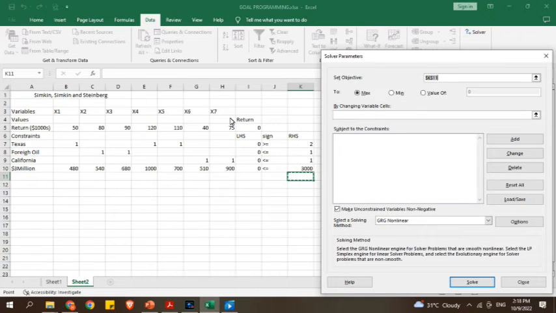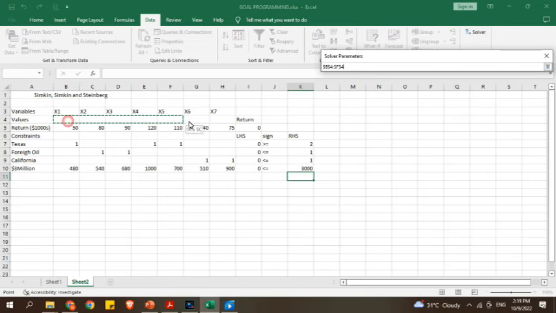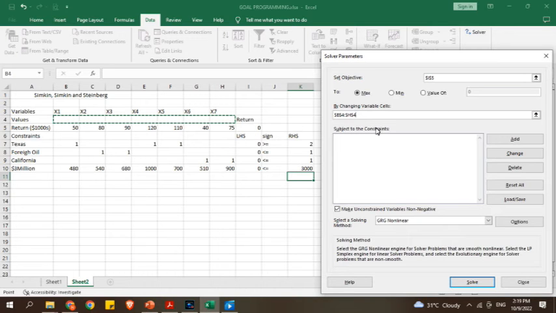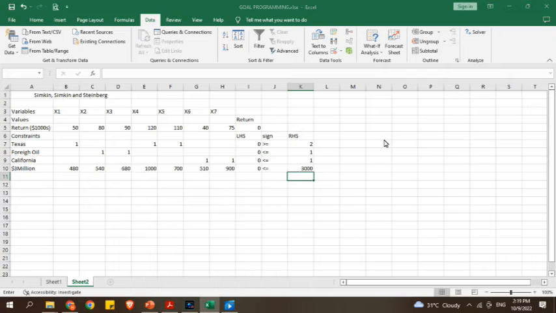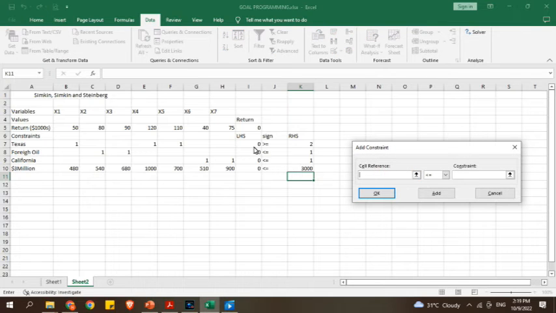So, what we will put in the set objective is the return, which is I5. Make sure there is a dollar sign. Then, to maximize, what we put in by changing variable cells is the values. And then, let's move to the cell constraints. So, click I7 and then greater than or equal to. Then, the constraint is the right-handed side, which is 2.